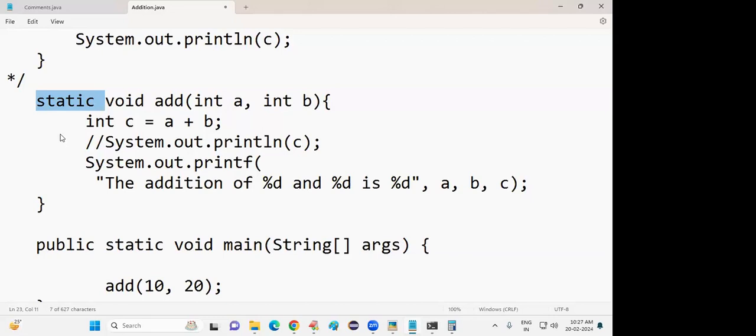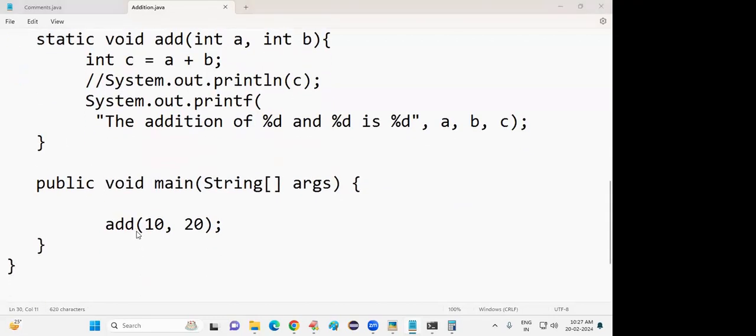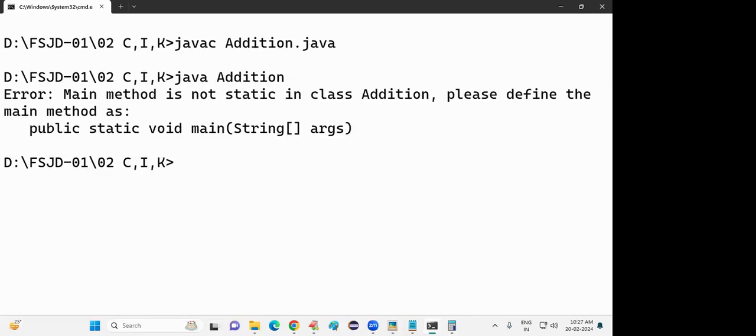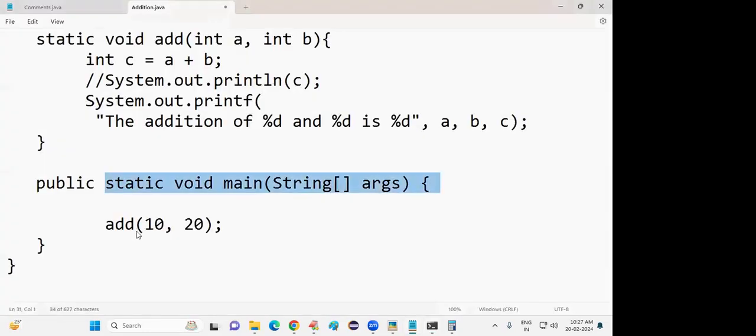Cannot call. Suppose I remove this static here. Then tell me, does the main method have memory? No. Go to the command prompt and compile it. Any compile error? No. Execute it. JVM will scold you: that main method doesn't have memory, how can I call it? The main method is not static in the class. Please define it like this so that it has memory and I can call it. Now I'm making it static. So now this main method has memory, and either you or the JVM can call it.